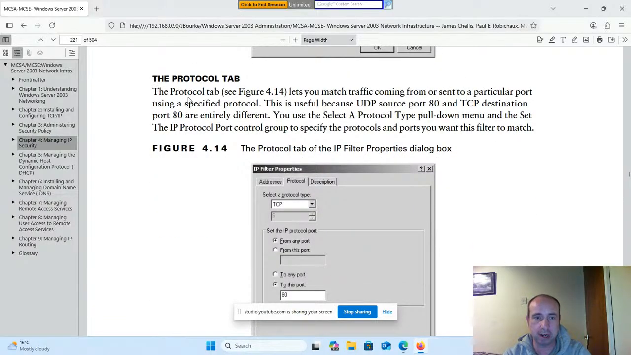The protocol tab. The protocol tab lets you match traffic coming from or sent to a particular port using a specified protocol. This is useful because UDP source port 80 and TCP destination port 80 are entirely different. You use the select a protocol type pull down menu and the set the IP protocol port control group to specify the protocols and ports you want this filter to match.